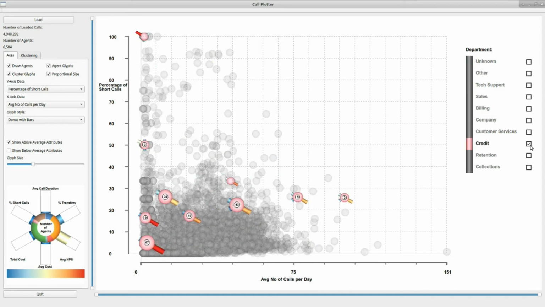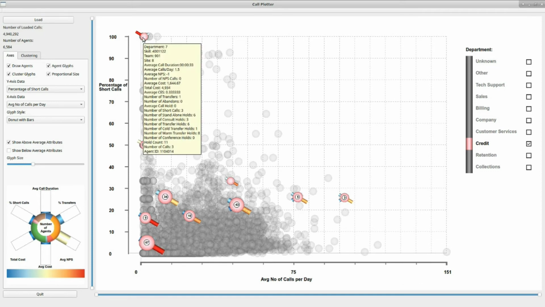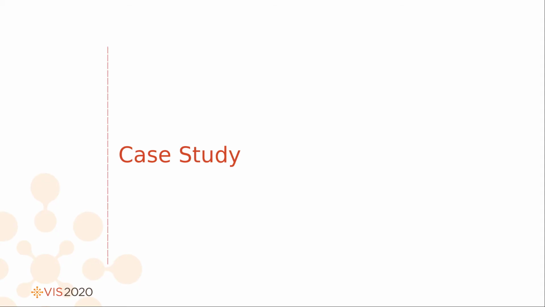Another example of behavior different from the norm is this agent from the credit department, with 100% of their calls being classified as short. Short calls are calls that last less than 5 seconds, too short for a meaningful interaction. By using the on-mouse over feature, we can see that only 3 calls were handled by this agent, who may warrant special attention.